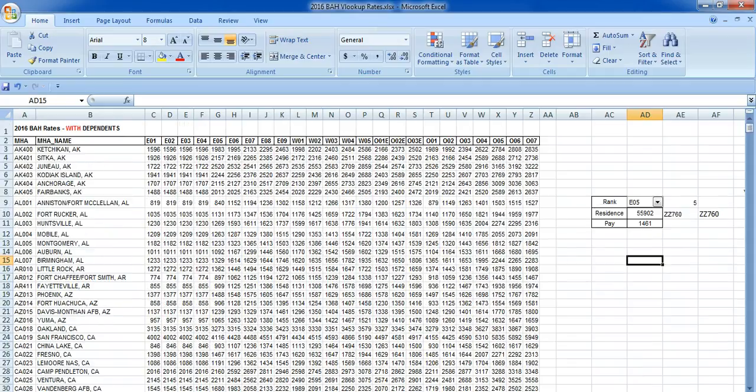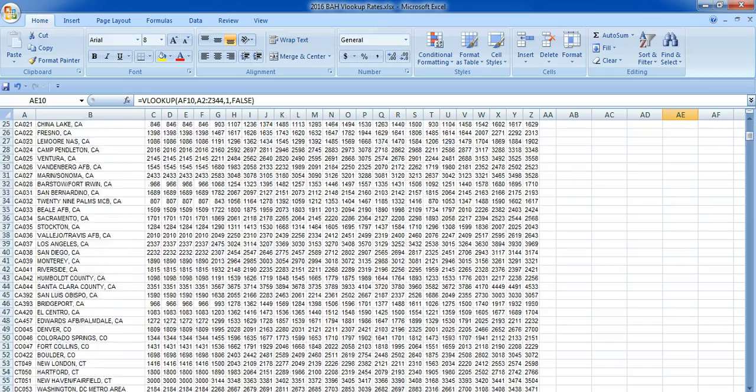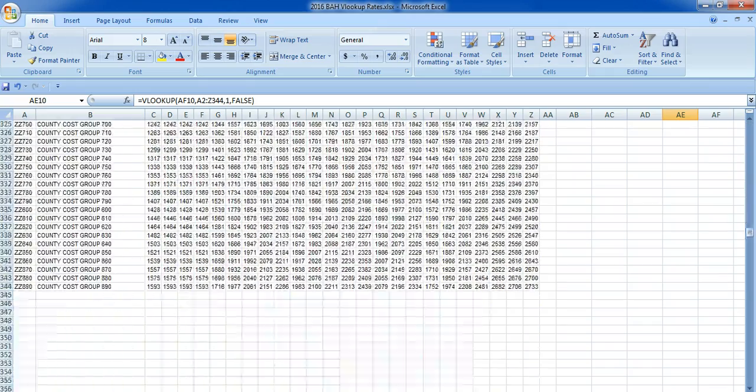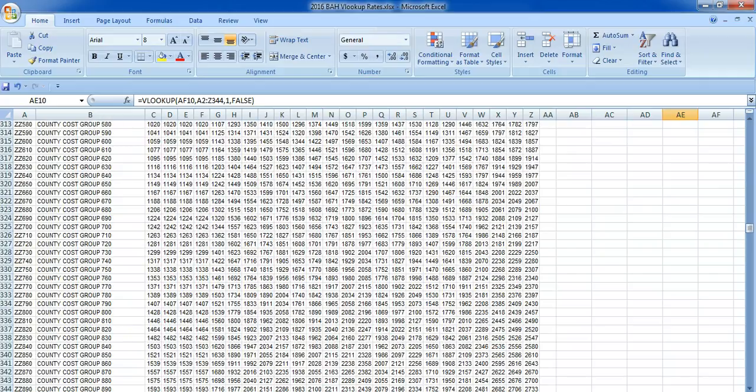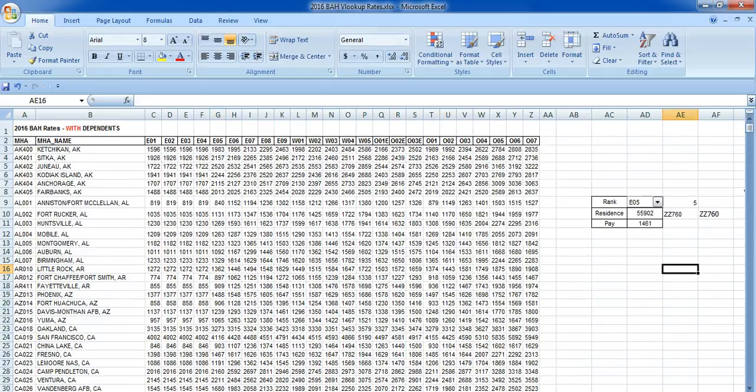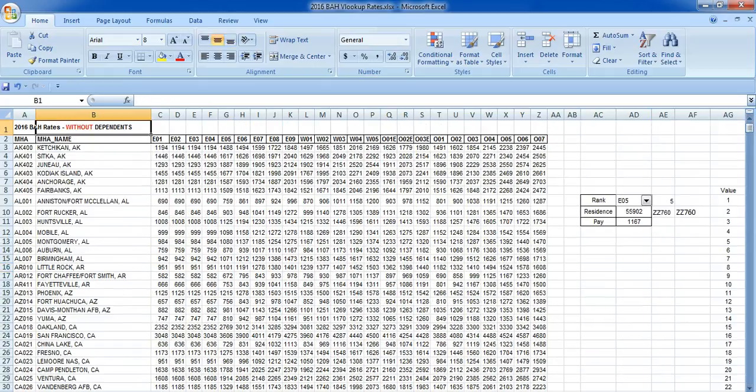We can scroll down to it because that's, as you can see, ZZ760. So we'll scroll down. So you can see that's the correct amount, $1,461 for BAH, and it works the same in the without dependents chart.